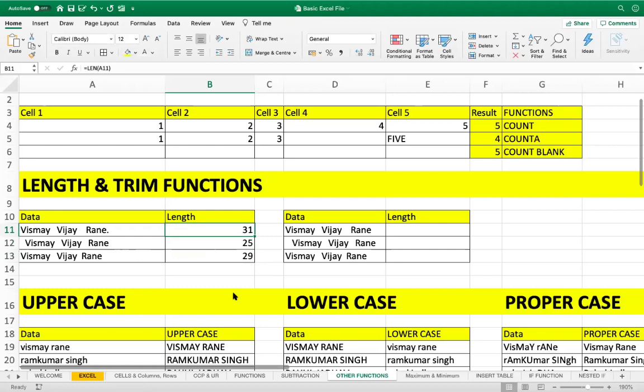Let's delete some spaces. If I delete 1, 2, 3, 4, 5 spaces, the answer has changed to 26. If I add some spaces, 1, 2, 3, 4, 5, the answer would be 30. So if you want to count the length of the characters in a particular cell, you can simply use a function called LEN. Similarly, if I want to remove the unnecessary spaces after the first name, middle name, and the last name, I don't want the unnecessary spaces.